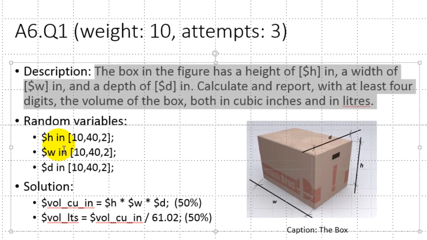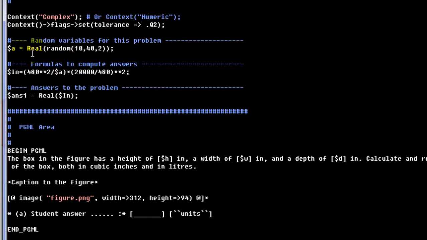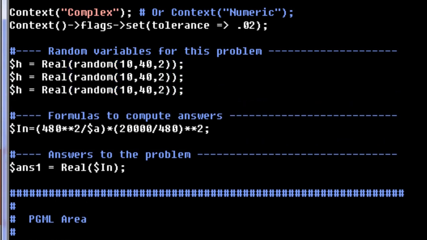Now we define the random variables H, W, and D, random variables with values between 10 and 40 taken 2 at a time. Here in the random variable section, I define variable height, that is a real number taken randomly between 10 and 40, 2 at a time. For the width and for the depth, we have defined the three variables H, W, and D. Real numbers randomized between 10 and 40 taken 2 at a time.